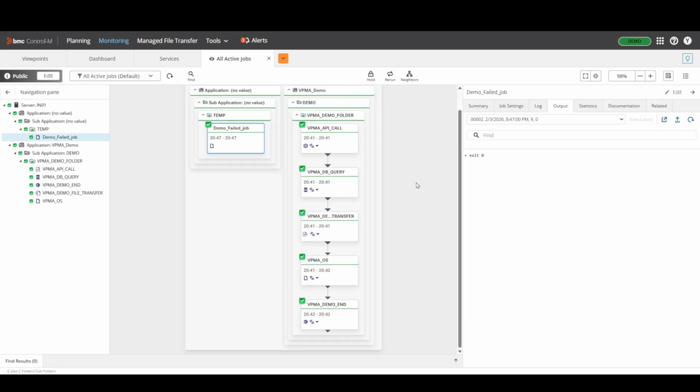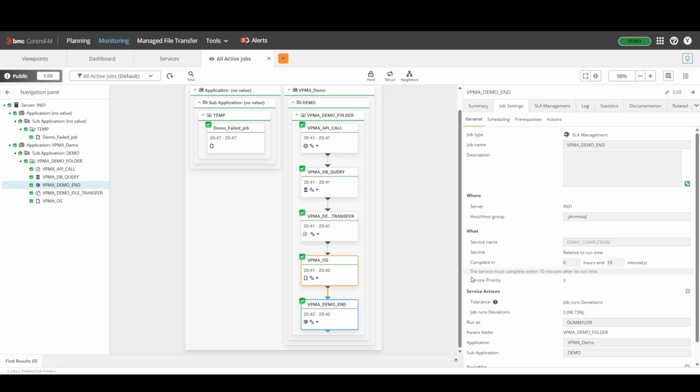Now, another way we can monitor jobs is using services. So for this particular flow that we created, we did set up an SLA rule. We have an SLA job at the end of it that basically tells us this particular flow needs to complete within 10 minutes or it'll be considered late.